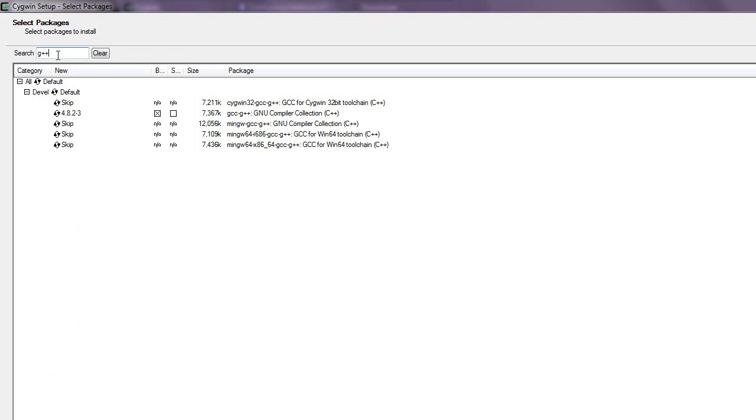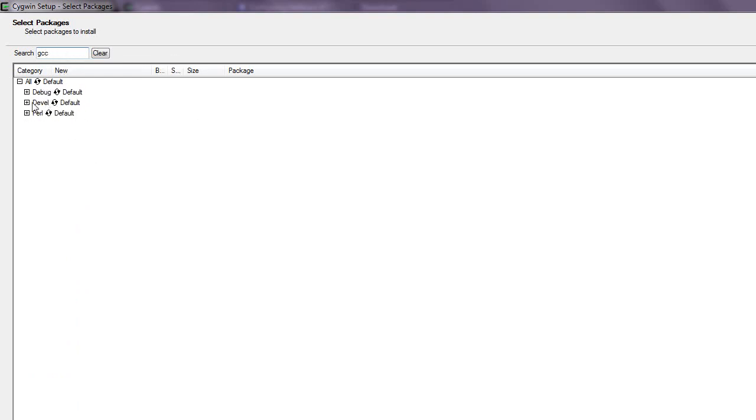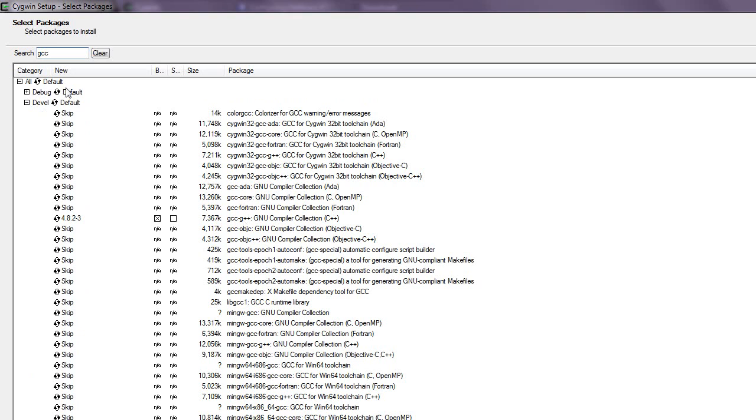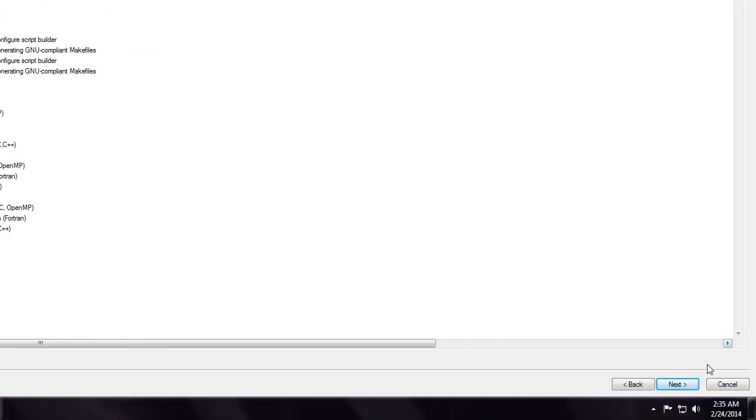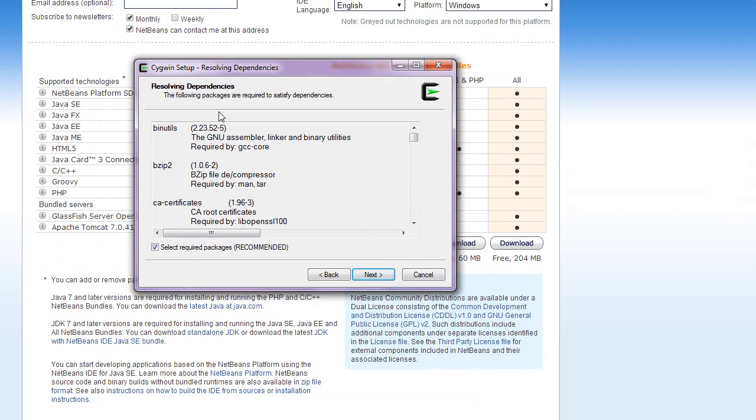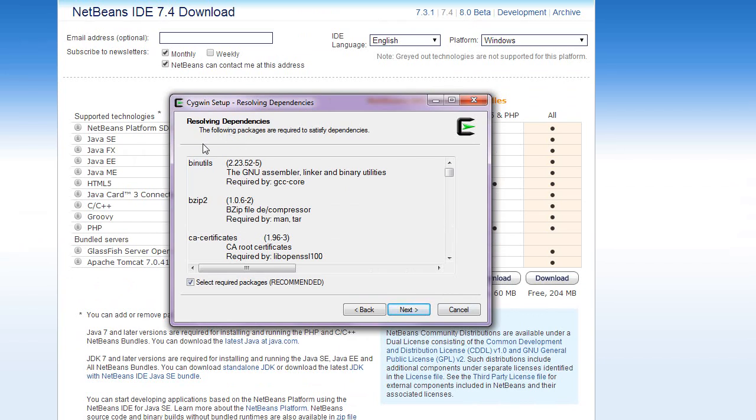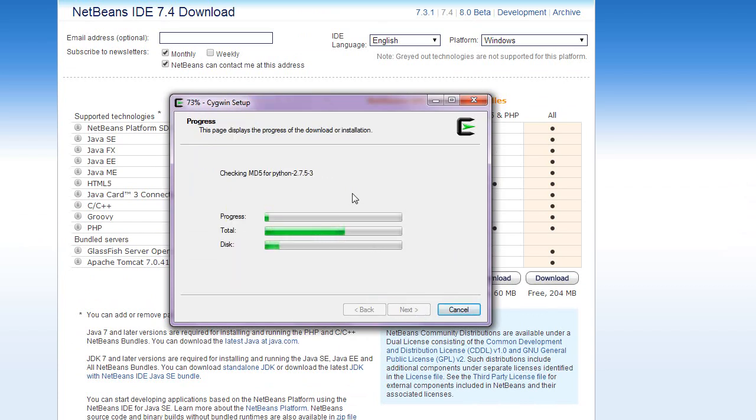And lastly, we're going to grab GCC, which is also going to be under devel. And we're going to grab GCC core, GNU compiler collection, C OpenMP. And that's kind of a bigger one. And then we're going to come down here to the bottom right. We're going to hit next. And it's going to say that we need to download all these other things to make the stuff that we selected work. And we're going to say, okay, we trust you. And that's going to install in the meantime.